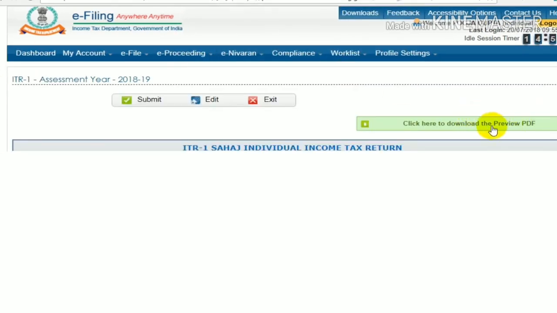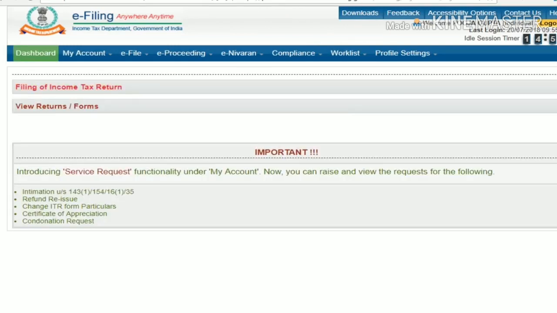This page you can also download in PDF. Here is a tab, click here to download the preview PDF. So you can download this page in PDF also, check your details, and if you find the details right, then you have to click on the submit button, and after submitting, your ITR will be submitted. In that way you can file your ITR.